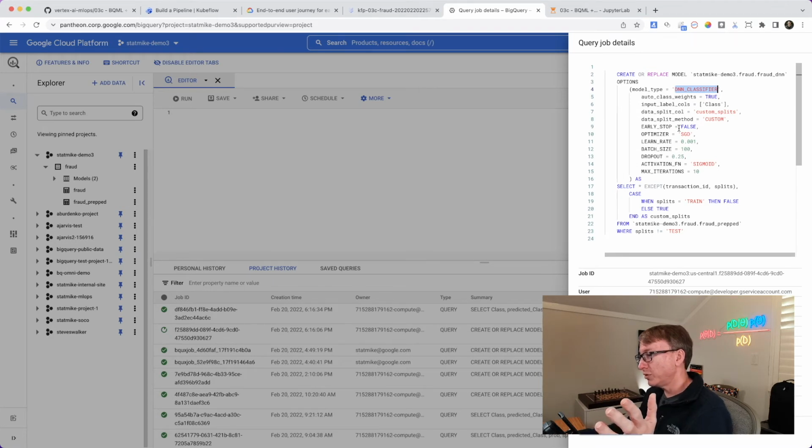Otherwise, it might minimize the loss to a point or say it's futile. I don't think I can go any further. And it'll hit an early stopping rule and it might stop before it gets to 10. I'm not letting it do that.